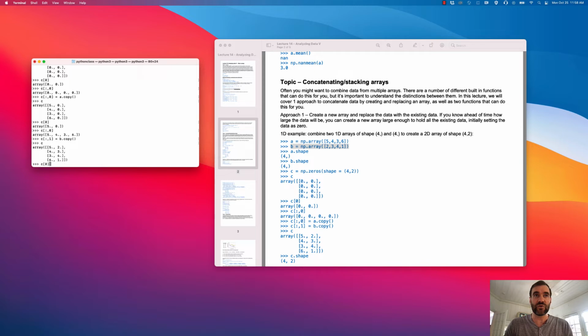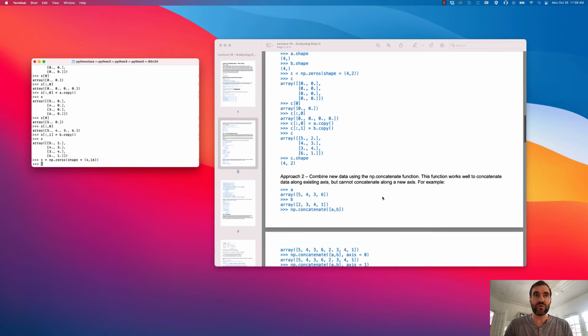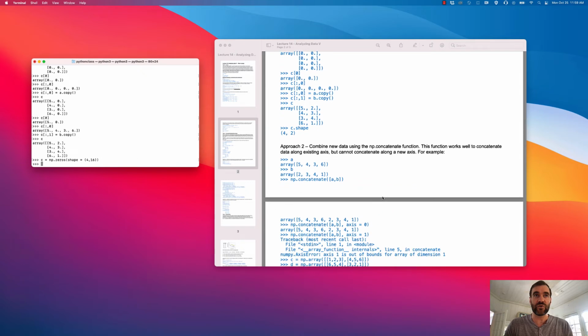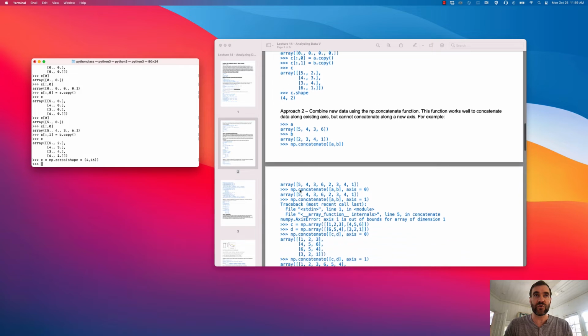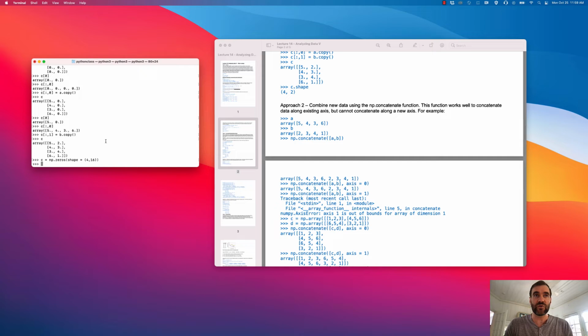So if you wanted to create an array that had 16, then you could potentially combine 16 different NumPy arrays together into this single array of shape 4x16. All right, that's the first approach. You create a new array of the right size, and then you replace those values with the values of the arrays that exist. The second one is to use concatenate.